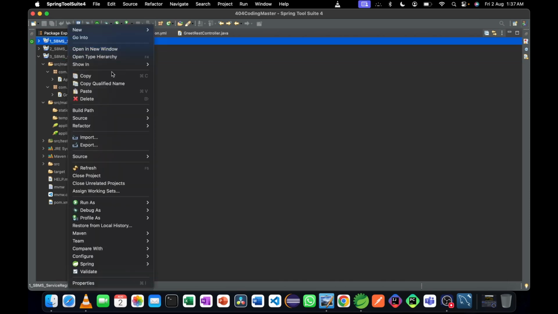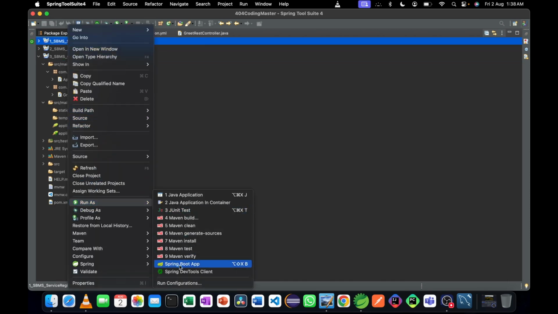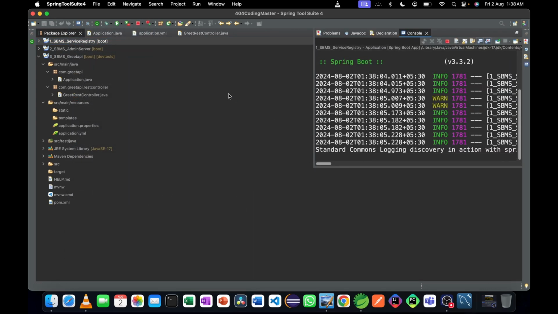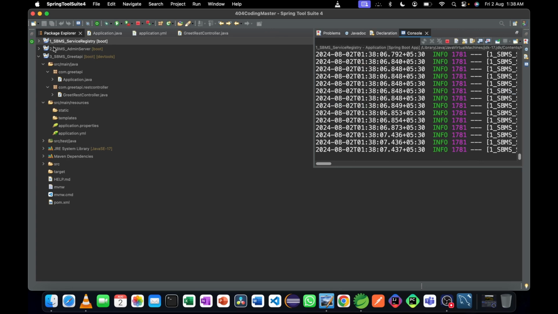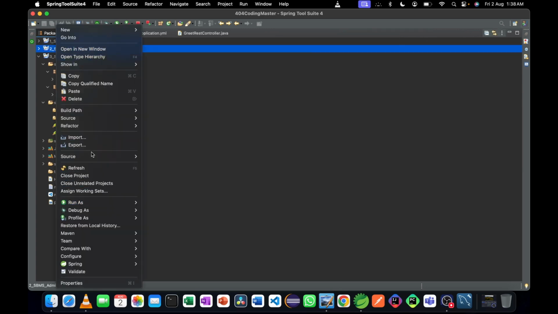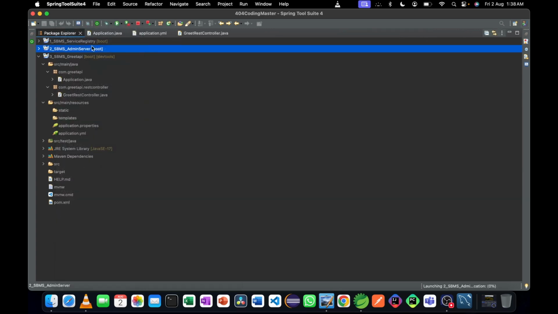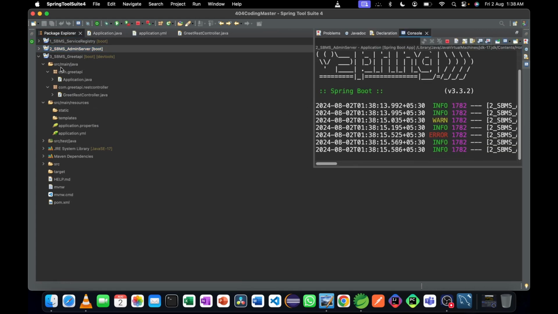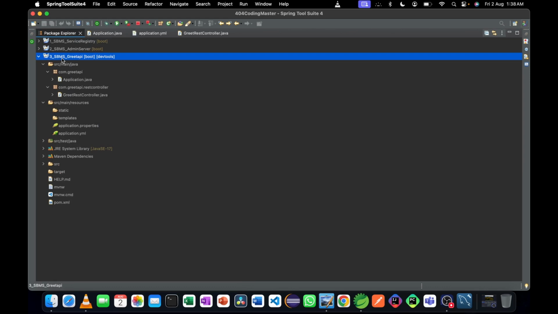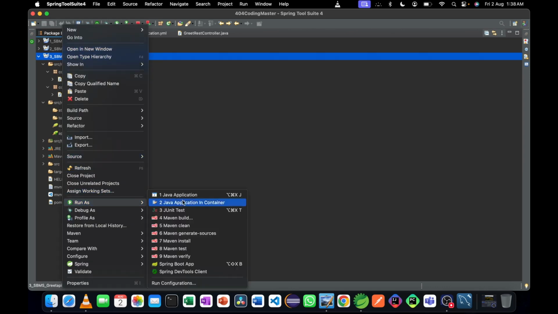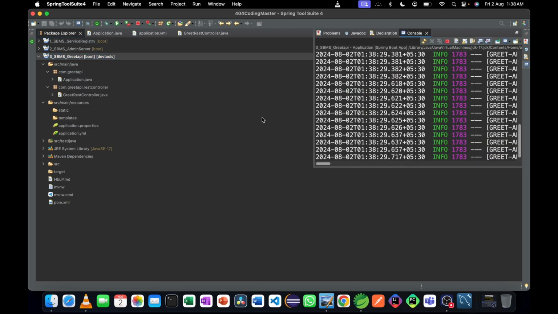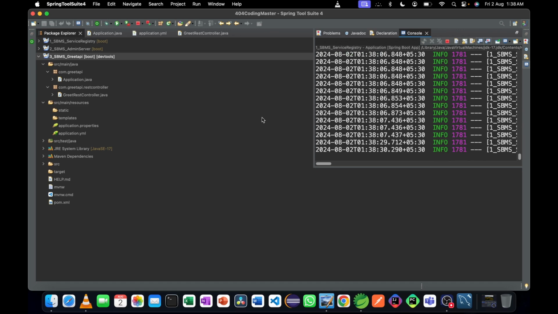Now first run this service registry, Spring Boot app. Okay, it's running. Second, admin server. Now it's time to run greet API. So this will definitely run.